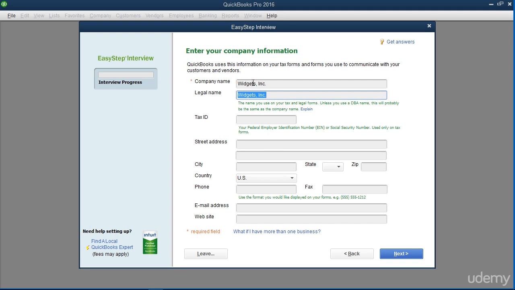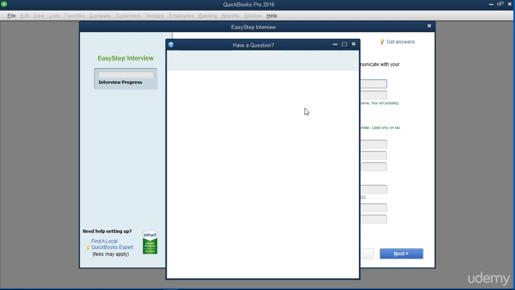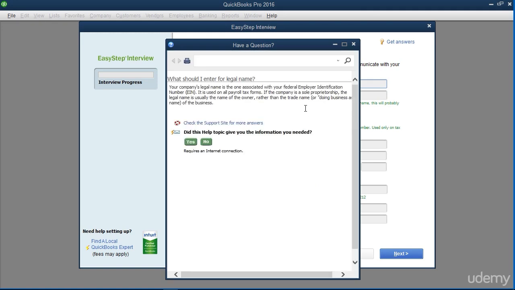If you have a question about this field, you can click the Explain hyperlink to show an associated help file explaining this field's purpose in a new window. You can read this help file and close it when you are finished. This type of assistance is everywhere in the Easy Step interview and is found generally throughout the QuickBooks application.